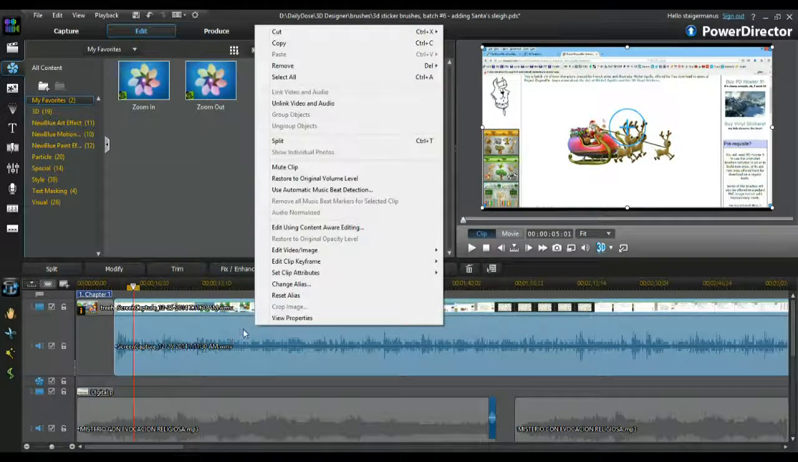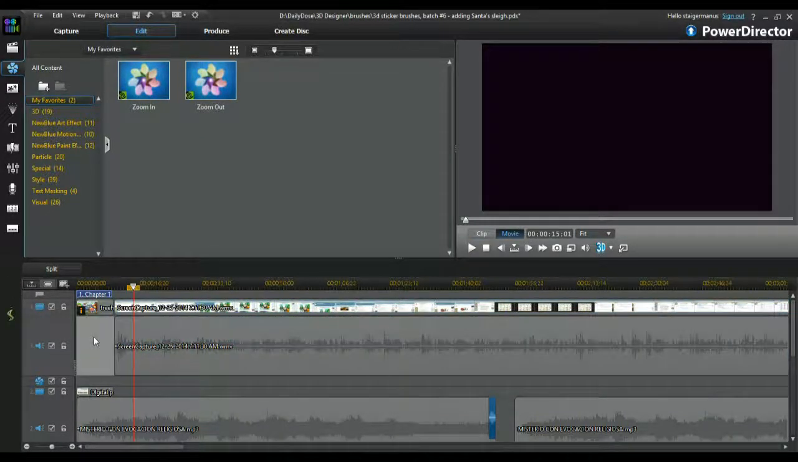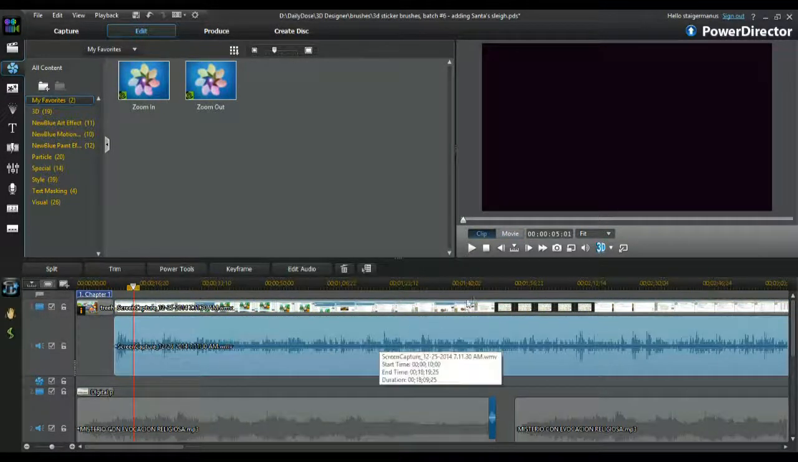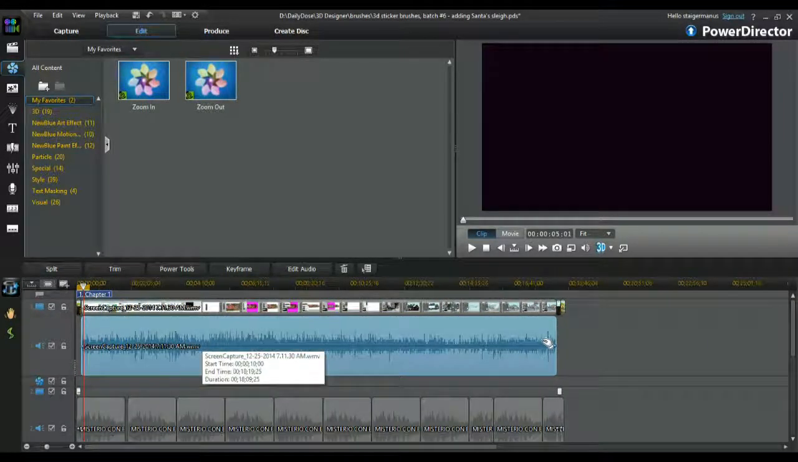So the first thing I'll do is right click on this clip in order to unlink the video from the audio, or the audio from the video. I want the two to be separate tracks. Now they're still both selected, so I click outside of that, and then I click the audio. And if I zoom out here on the view, you see the entire audio track is now selected.